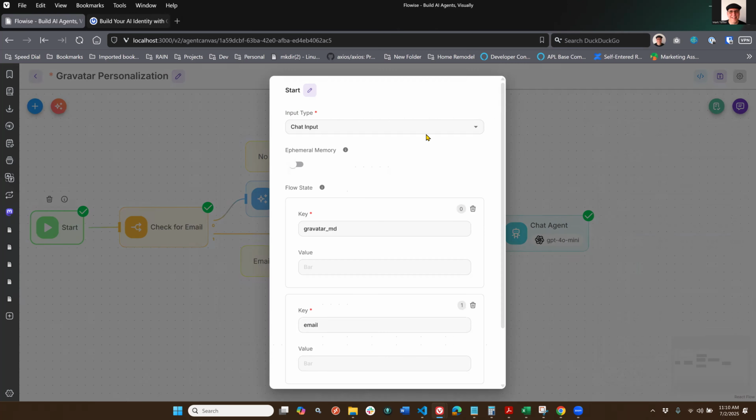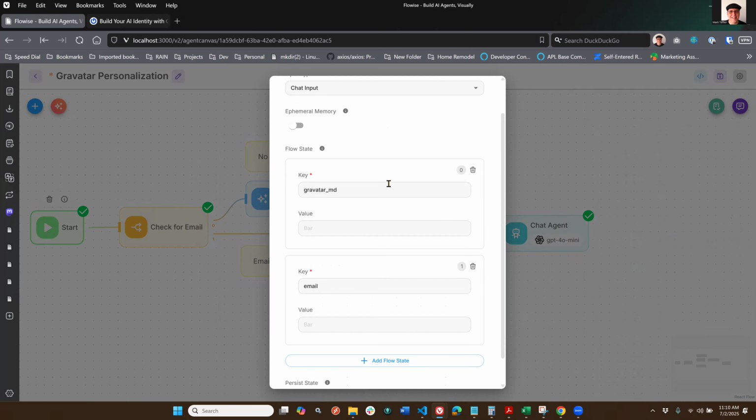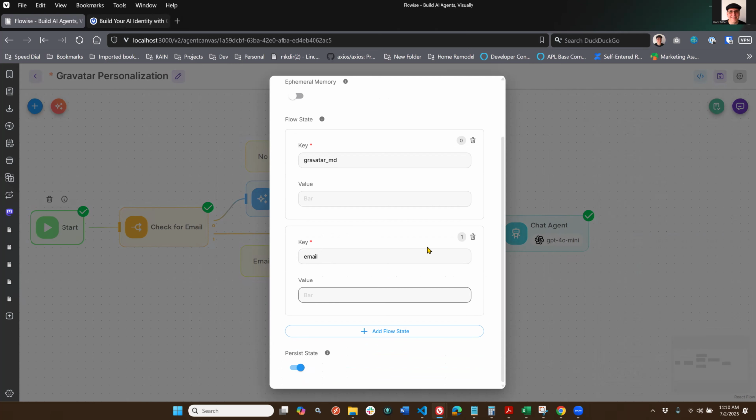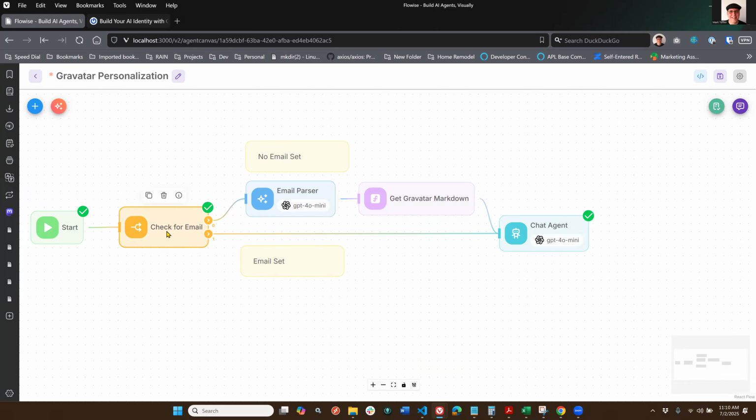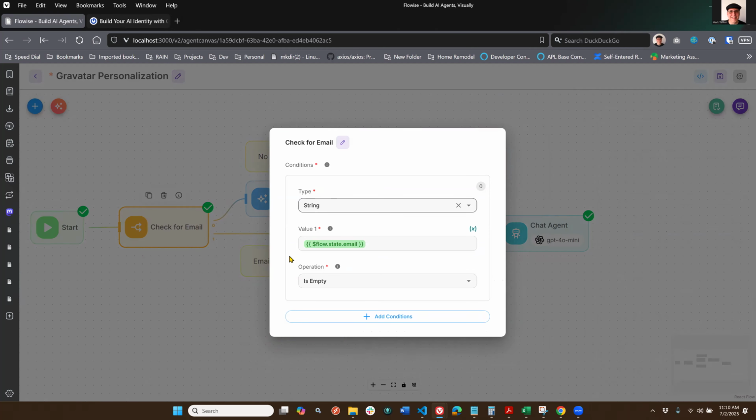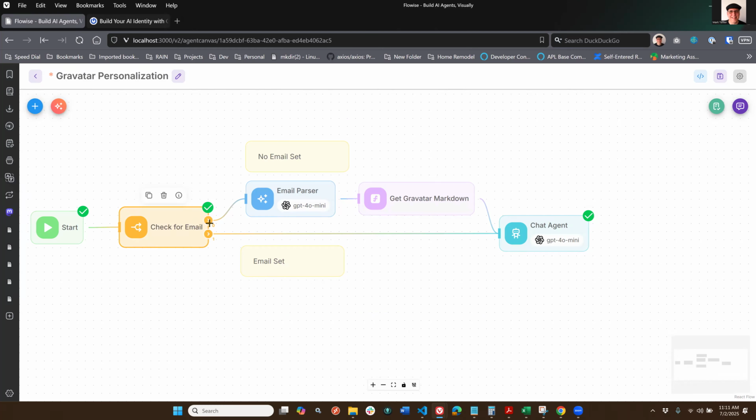So in the start flow, I've specified two values that I want to keep track of, Gravatar MD and email, and I also set persistent state so that multiple turns in the chat will keep these same variables set. This is just a check to see if the flow state variable that I just set up in the previous step is empty, then it takes one condition branch and then there's the else condition always. So this is the case where there is no email set, and then this is the else case, which means that their email has been set.